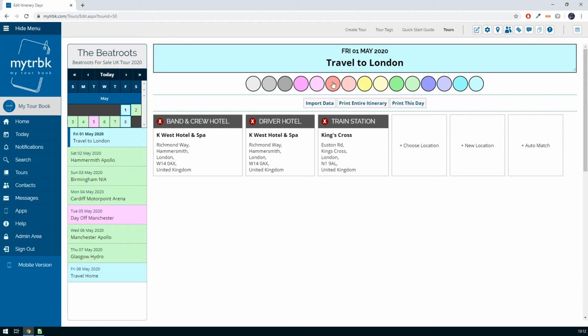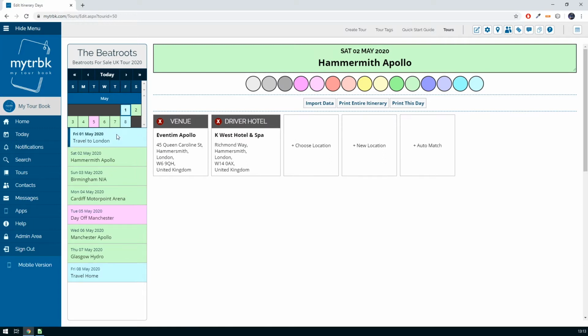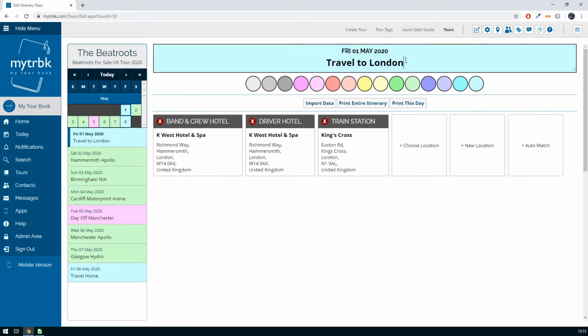So if I wanted to change this, for example, to this slightly orangey red, we can do that, or a lighter red, or I can change it back to the blue, which is representing the travel days. And you can do that for any of the days. And you can also change the title by typing in here. So for example, I could say travel to London, and I could add in there day off. And now that has been saved as the day title for that day.